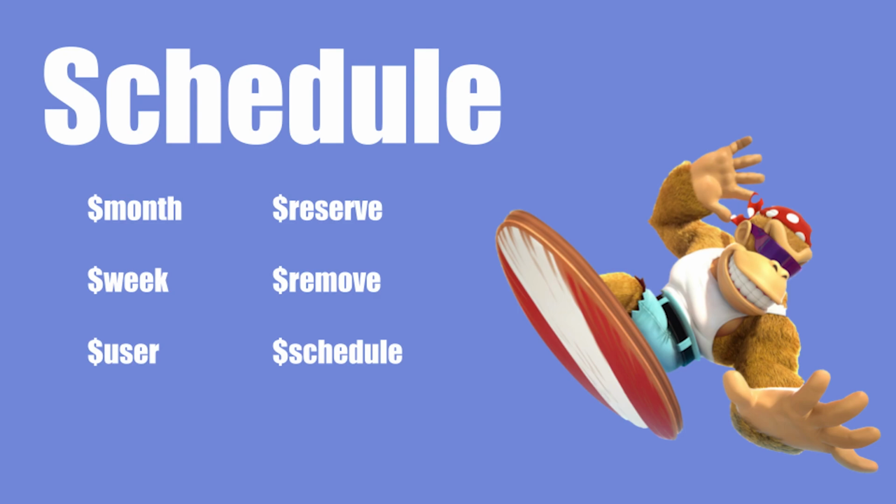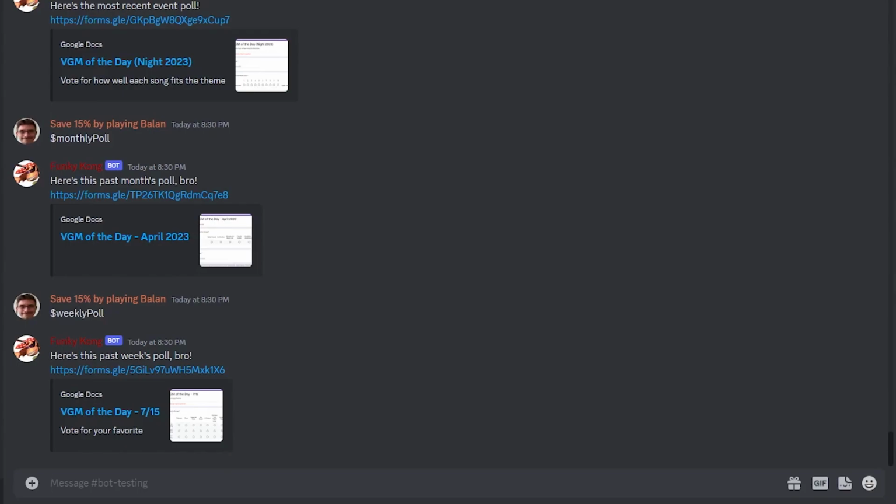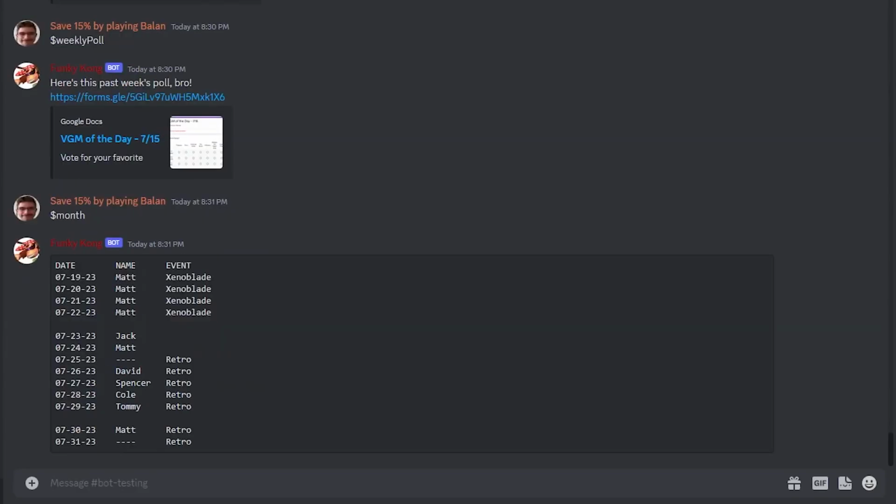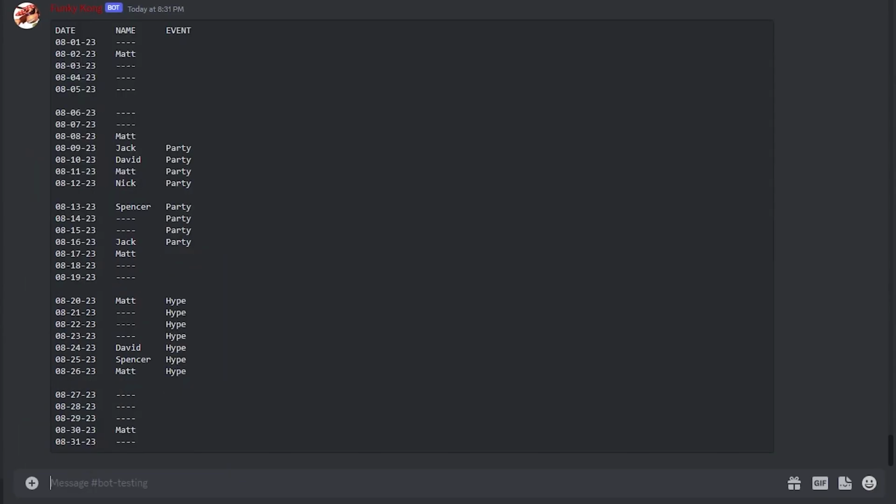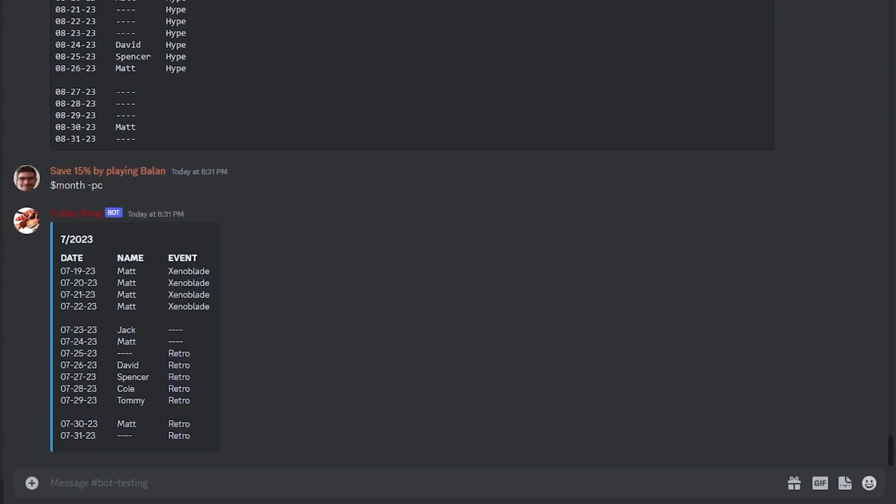And that brings us to our second major family of commands, which is going to be the ones for scheduling. So this one has 6 subcommands: month, week, reserve, remove, user, and schedule. So month is a command that shows the schedule for a month, and by default it's going to be the current month. However, it is possible to show any month for the next year with an additional parameter. Like here, I'm going to put in month 8, and it's going to pull up August. Furthermore, you can change the output to be -PC, and it's going to look a little bit nicer. It just doesn't show up well on mobile.